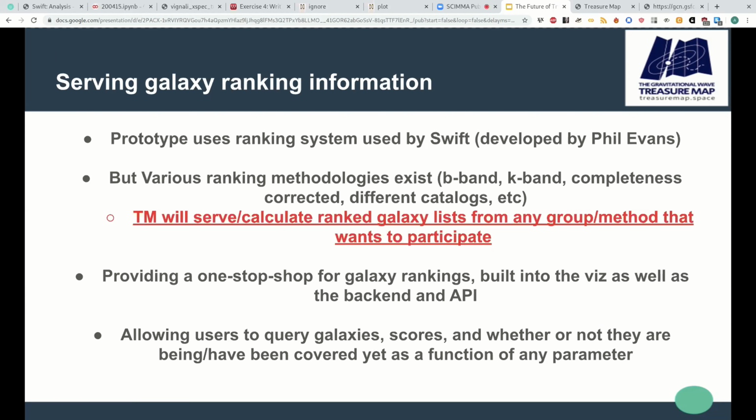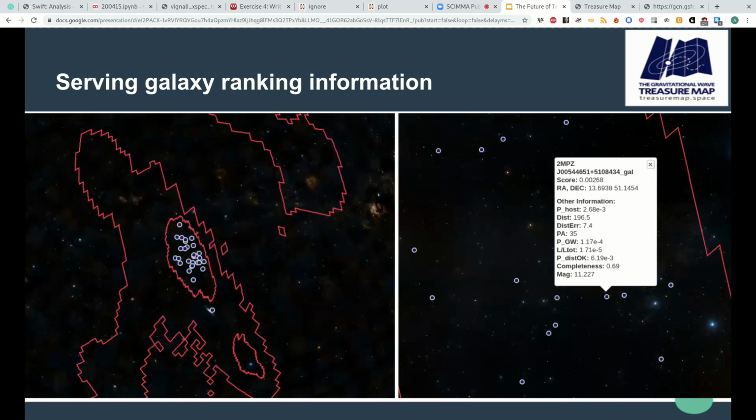For GW170817, the host galaxy of the event, NGC 4993, pretty much showed up in the top 15 for every different ranking methodology that existed at that point. But now there's a lot of different people working on these things, and sometimes they can be hard to access, or they require you to set up in advance and download the code and do all these things. And so we have this idea that TreasureMap will basically serve as a clearinghouse, and we will serve and or calculate ranked galaxy lists from any group or method that wants to participate. This example here is using the ranking method that Swift uses, which was developed by Phil Evans.